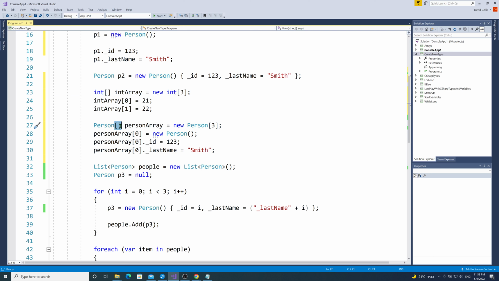Person and square brackets, then choose a name for this variable, person array, and equals new person. And here we also decide that we want this array to be of length 3. We can store 3 persons, 3 people in this array. But after this line, we only tell the program to reserve a place in memory for 3 persons, but we have to create the persons themselves, the people themselves.